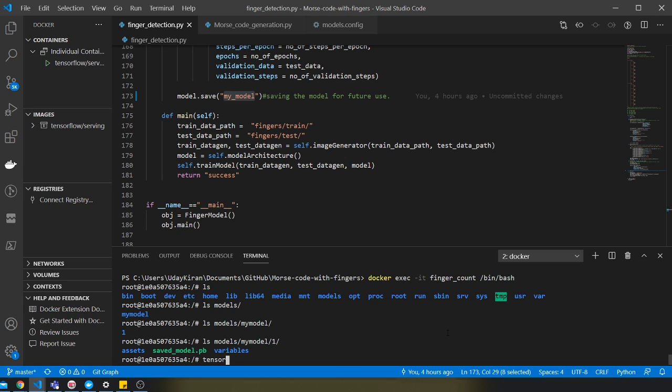We can do it in two ways. One is gRPC, and the other way is the REST API. We'll be using the REST API because it is easy to understand and easy to debug. We'll be creating that REST API right now. We'll run the command tensorflow_model_server, and you need to give the port. You can give any number, but make sure nothing is running on that port. I'm just giving some number.